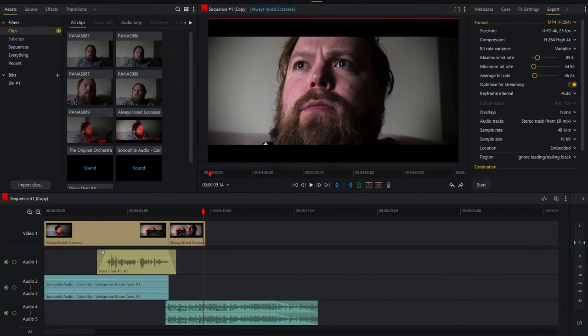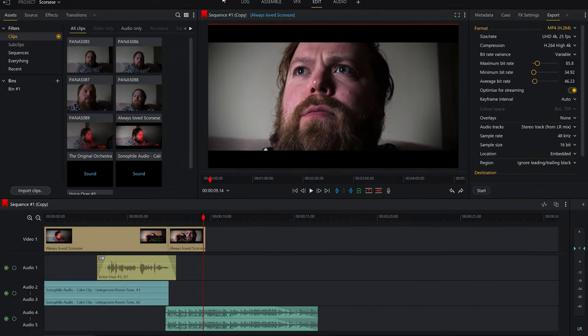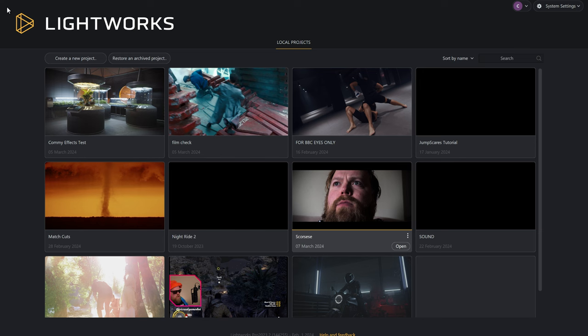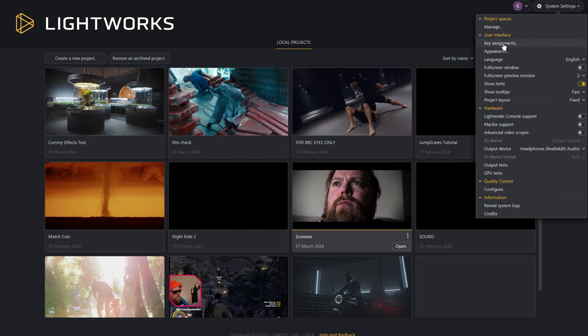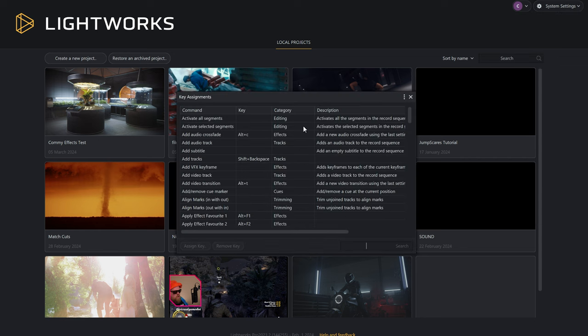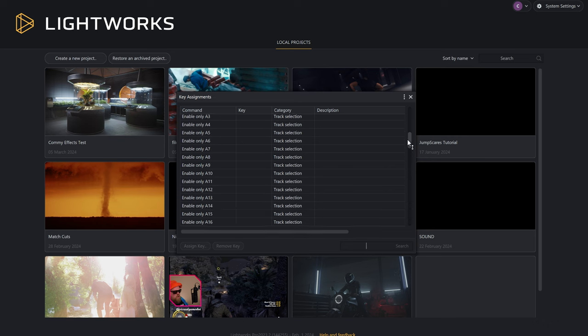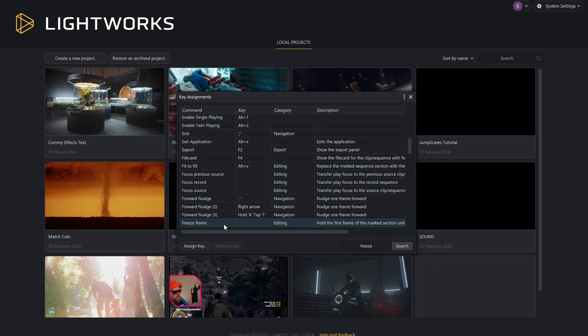I've also got a bonus way to add in freeze frames. And all you have to do is go back up here, so you're back onto the project screen, go up to your system settings, and there is a button here called key assignments, and that allows you to put in shortcut keys. And obviously do have a look here at all the kind of shortcuts you can do, but you can use the handy search bar at the bottom here. Let's just type in freeze and see what comes up. There we go. We've got freeze frame.